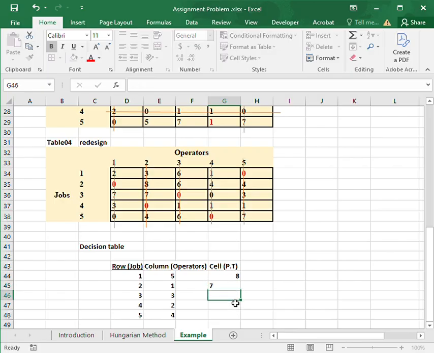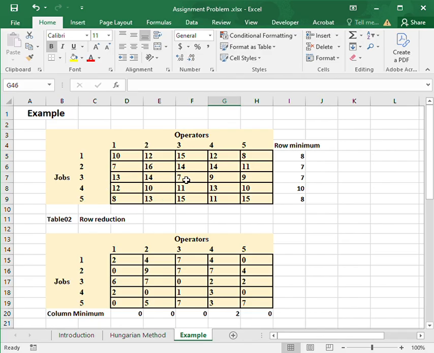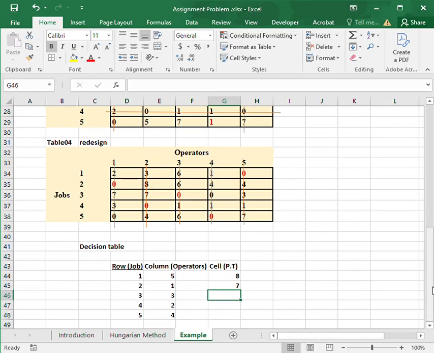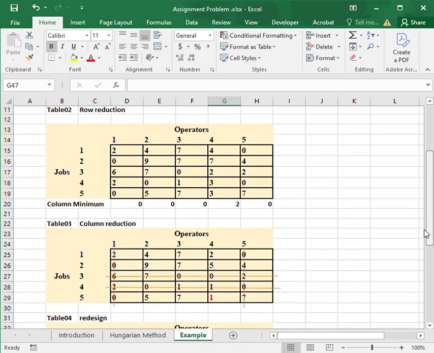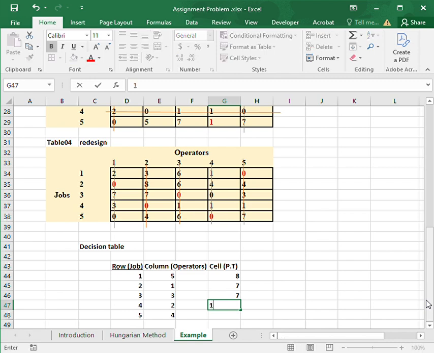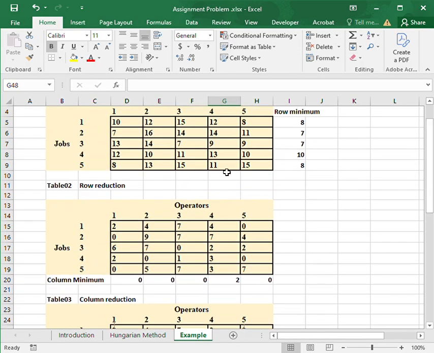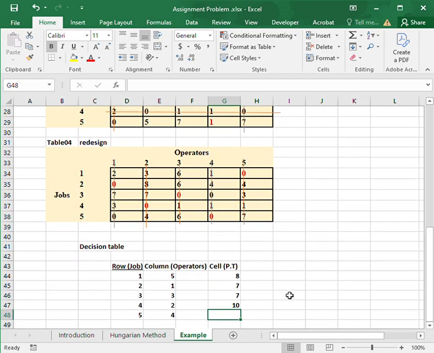And row 3 column 3, the cell entry here is 7, so we write 7. Row 4 column 2, the cell entry here is 10, so we write 10. Again, row 5 column 4, the cell entry here is 11, so we write 11.